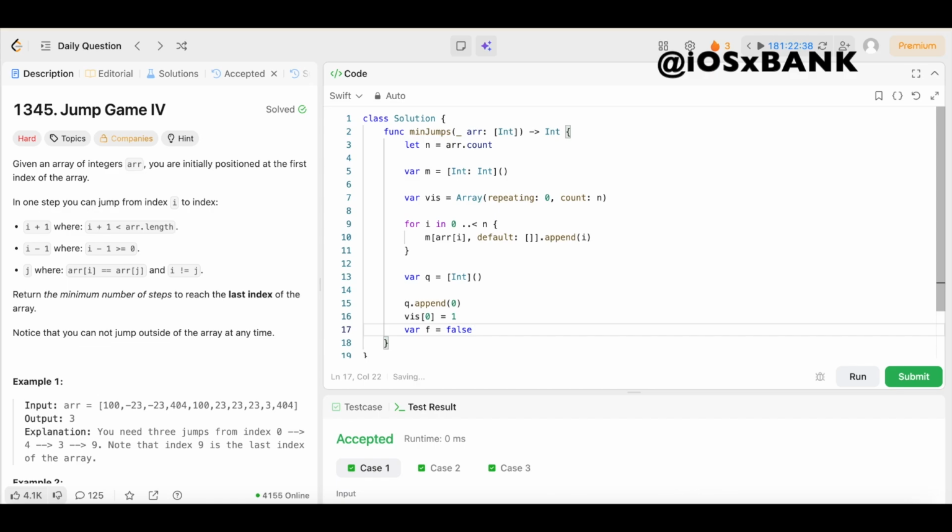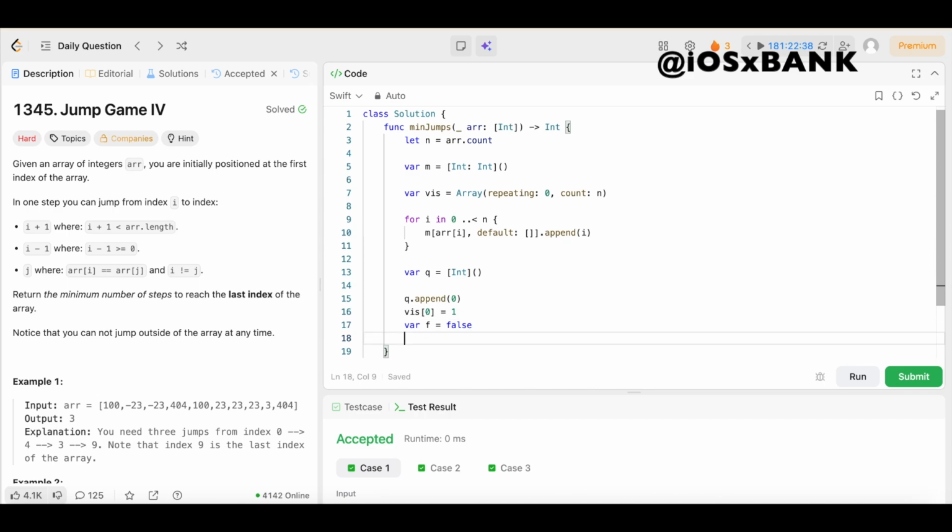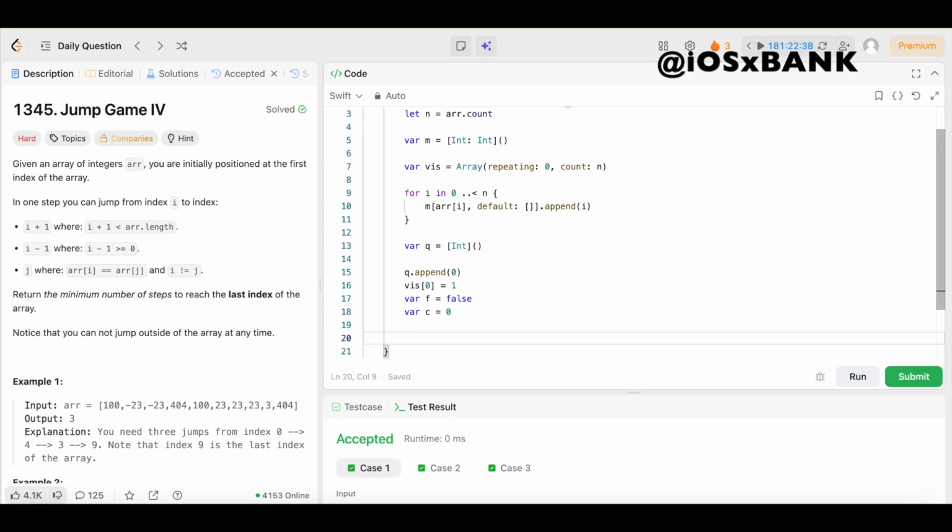Boom. Now we're going to add a counter for the number of jumps. We need a counter for the number of jumps made, so we can come underneath this, declare a variable called c, and set that equal to 0. Boom. Then we're going to continue our breadth first search until the queue becomes empty.